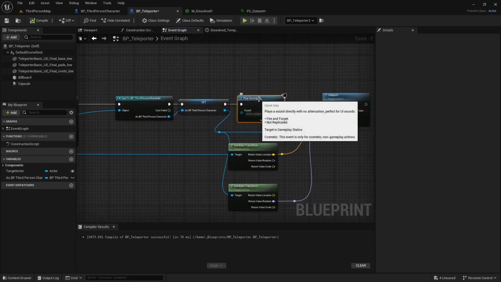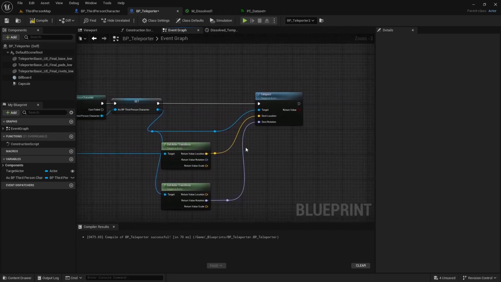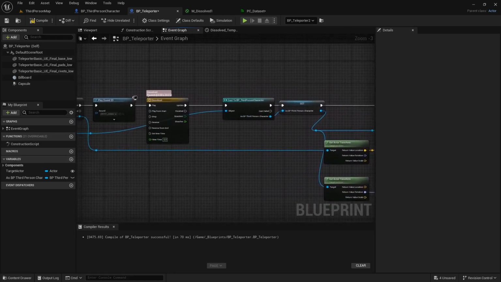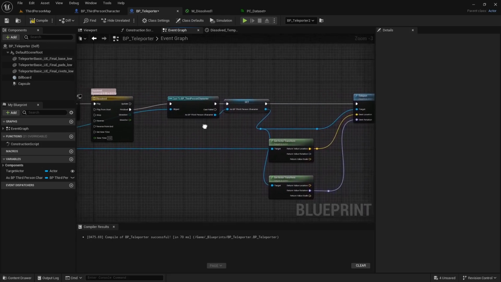So I think I had a different sound. Let's get rid of this sound here. There's the teleport. And we can do it. Actually, we're going to have to change this from update to finish. So if I hold control, put that on finished. And once this is done, it'll actually cast the character. Yes, that's what I want.